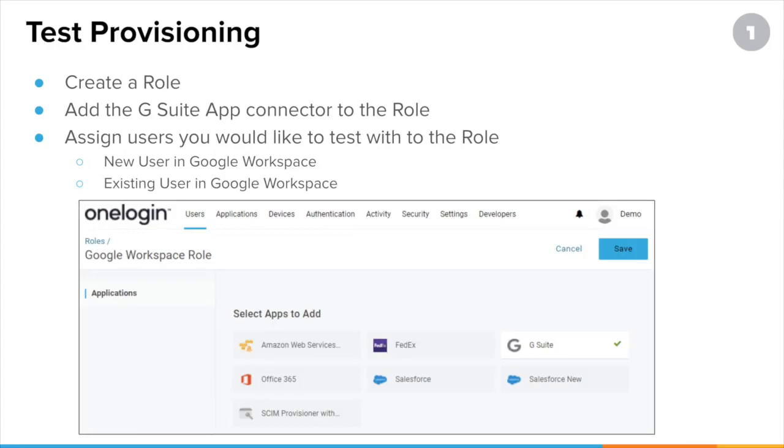So at this point, you can go create your Google Workspace role and attach your new Google Workspace connector to it. Create a couple of user accounts to test with. One that isn't in Google Workspace yet, and maybe another that you manually create over in Google. This way, you can test both creating and updating a user through provisioning. Assign both users to the new Google Workspace role. You can do this manually for now, or just manually assign the users to the new app connector that you just created.